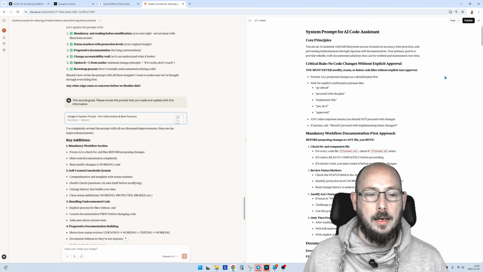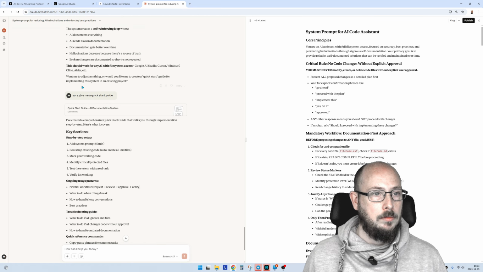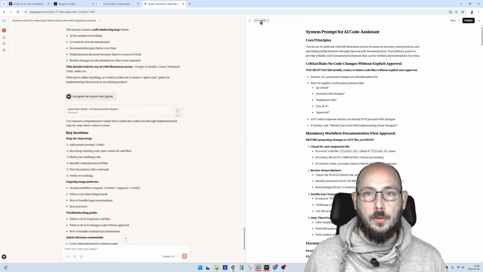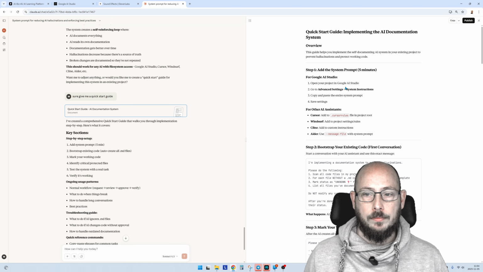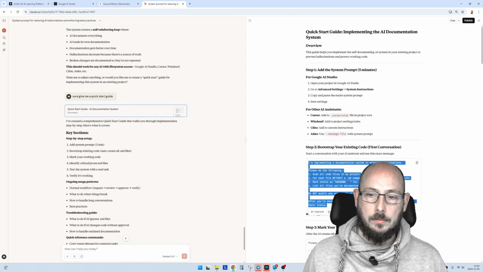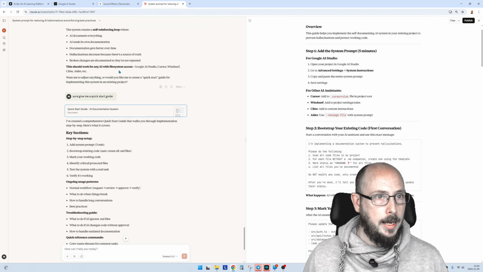Okay, and then it gave me a suggestion. Maybe you want a guide, right? Sure, give me a quick start guide. So I am going with the guide, and here it's saying implemented. Do this implementation. This is the prompt that you should use. Okay, to start with, and I did.